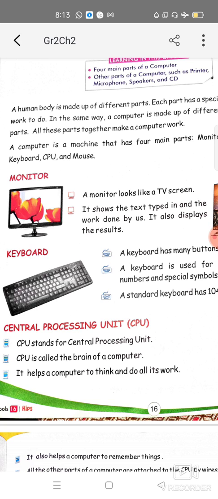Whatever you type through the keyboard, you can see it through the monitor. It also displays the final results. Suppose you made a presentation and you run the presentation, you can also watch it on the monitor. And whatever you process, you can see on the monitor.